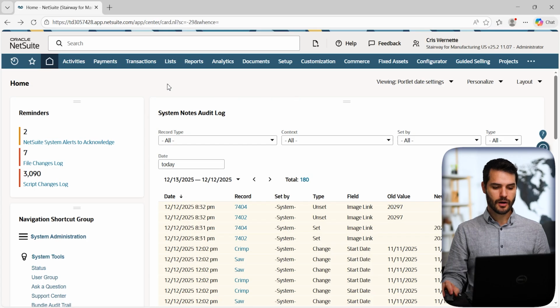So with that in mind, let's dive into the system looking at supply allocation. All right, so here we are in the NetSuite system, and let's first take a look at the actual setup and configuration of supply allocations, which is definitely the most important part, because that's what's going to be setting things like the rules and how this thing operates.